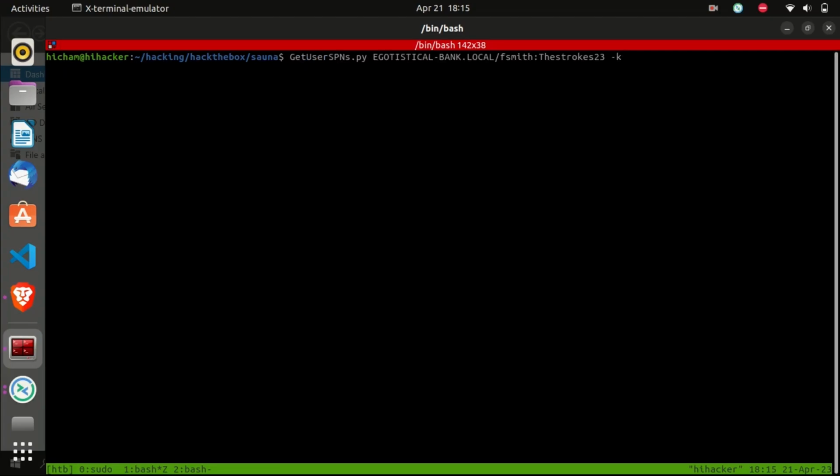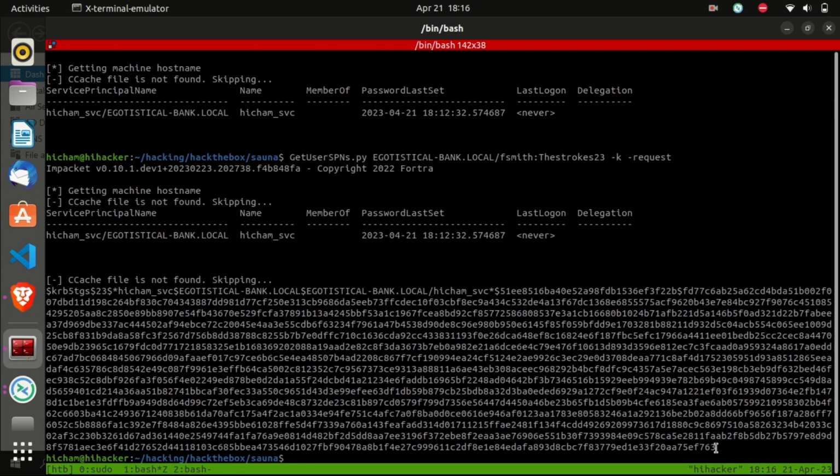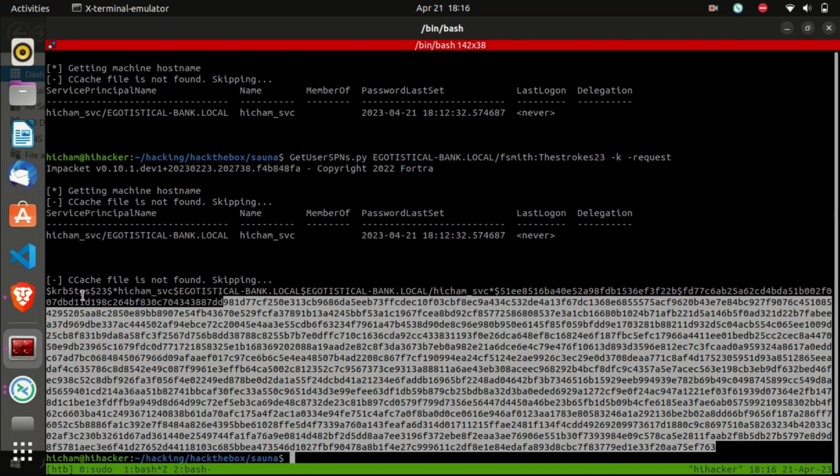Now let's go back and run our script again. As you can see, we got the Hisham-SVC user in the output with its own SPN. Now, to get the TGS of that user, we need to add the request flag. So let's do it. And as you can see, this is the hash encrypted with the Hisham-SVC password hash.